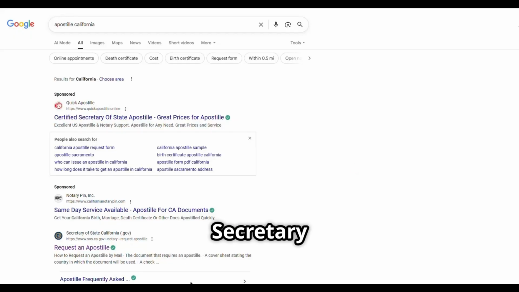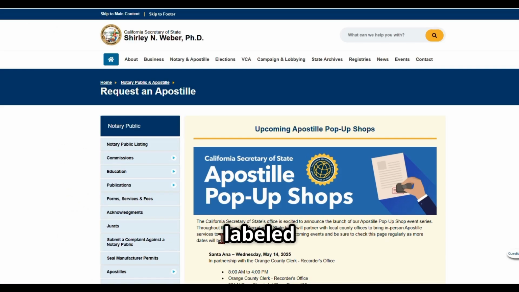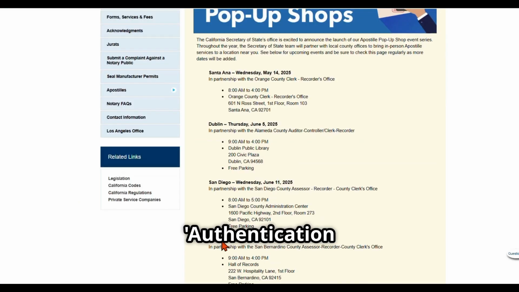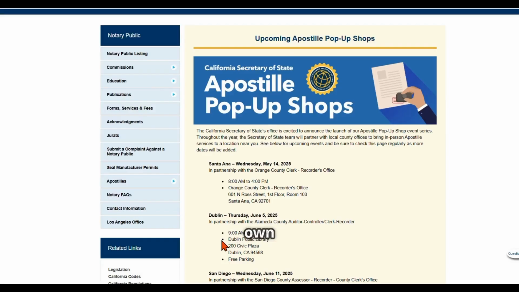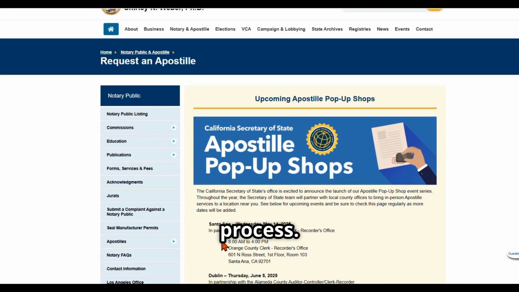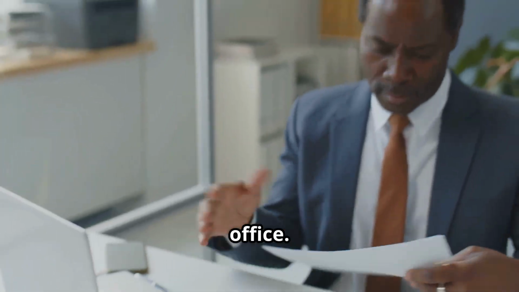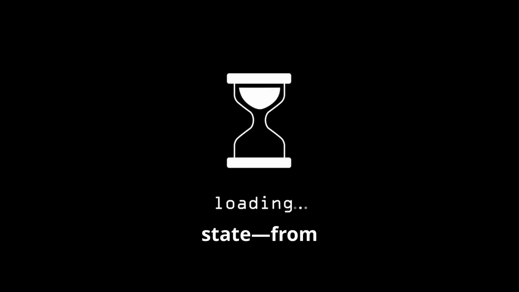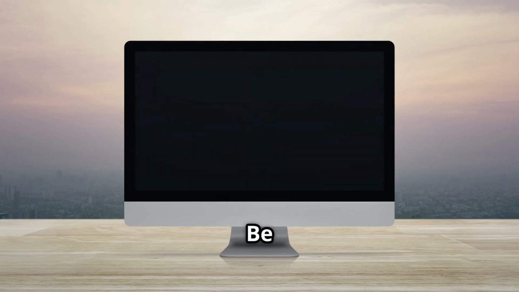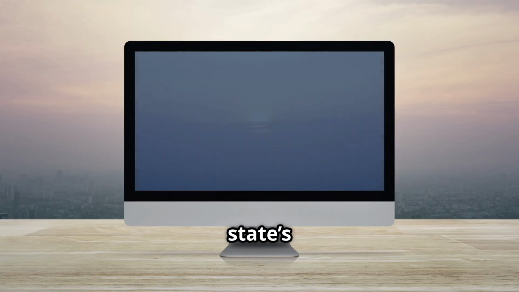Third, go to the Secretary of State website for the state where you were born. Search for the section labeled Apostille or Authentication Services. Each state has its own form, fee, and submission process. You can either mail the documents or drop them off in person at the office. Processing times vary by state, from a few days to a few weeks. Be sure to check the current wait time on the state's website.